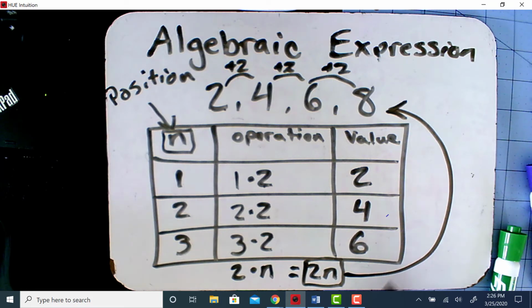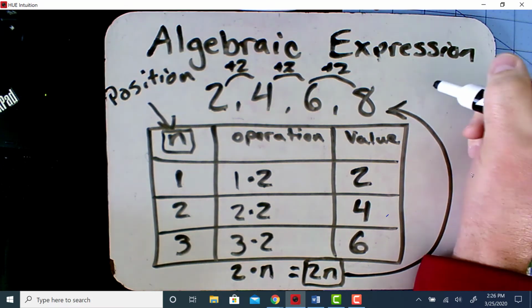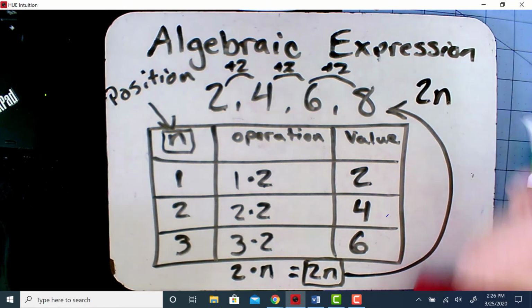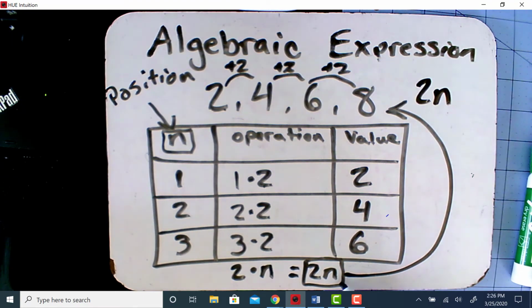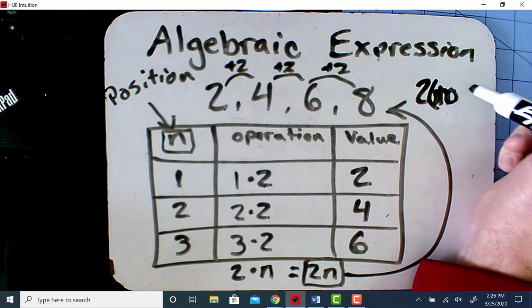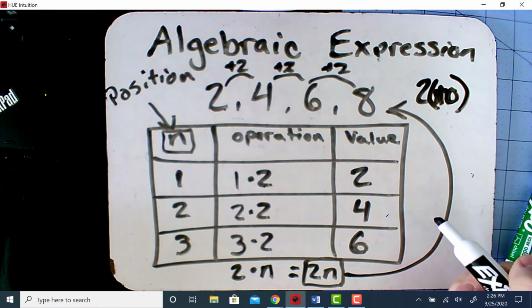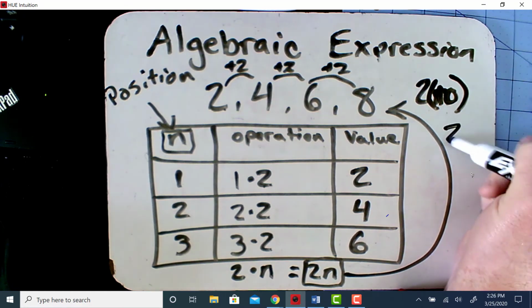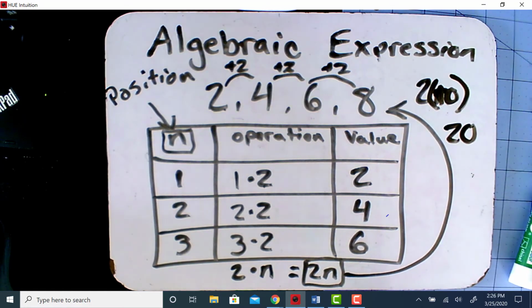Now, here's how this can be helpful. Let's say I want to know what number is going to be the 10th number in this sequence. If I know my algebraic expression for the sequence, then all I do is replace n with the number that I want. I want the 10th number, so I'll replace n with 10, and the value of the 10th number is going to be 20. Let's look at another example.